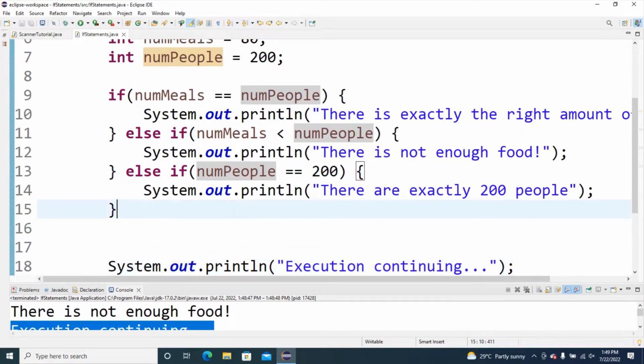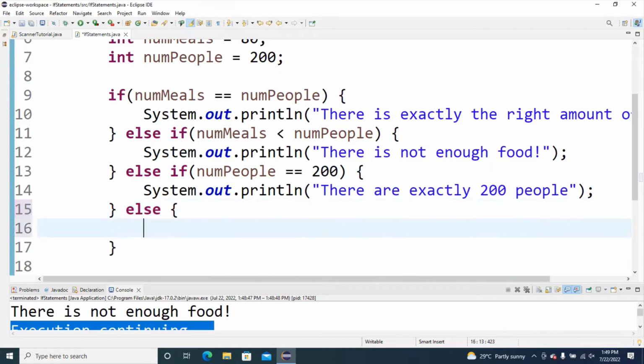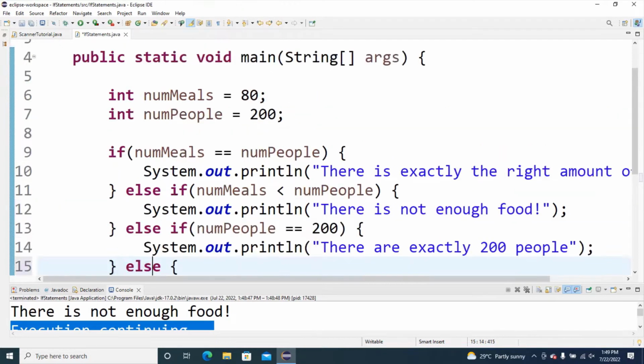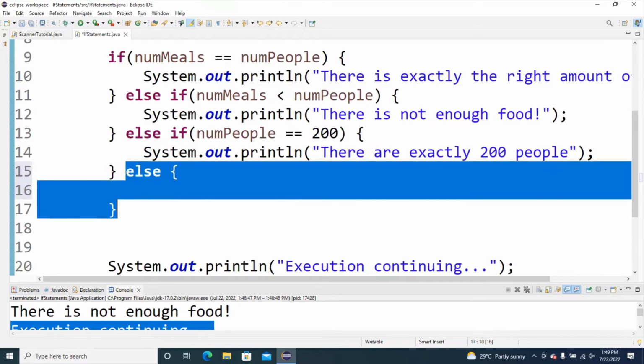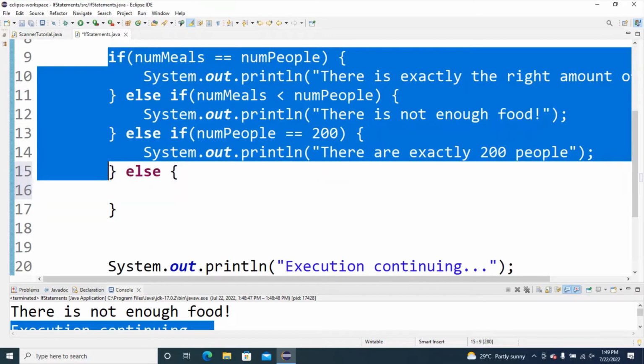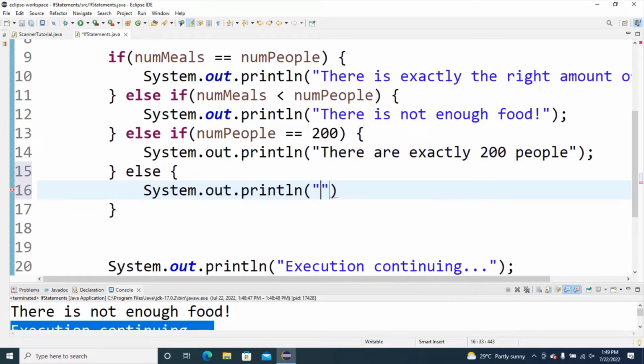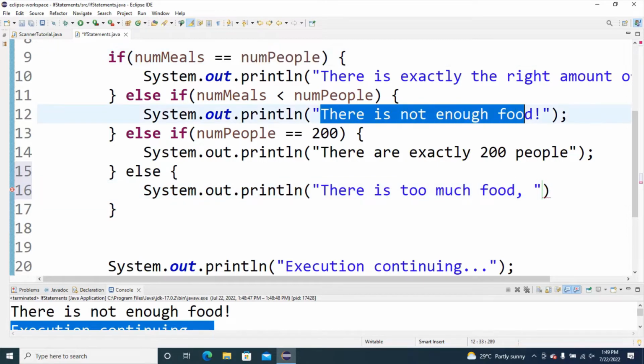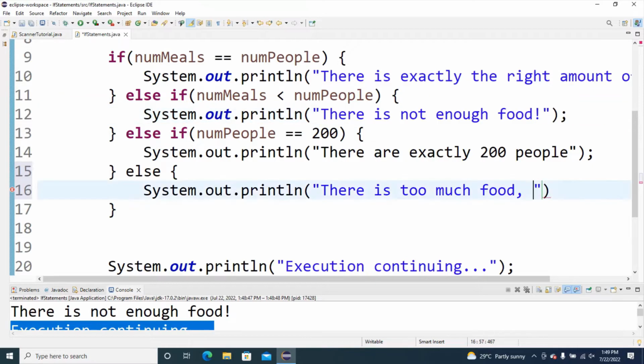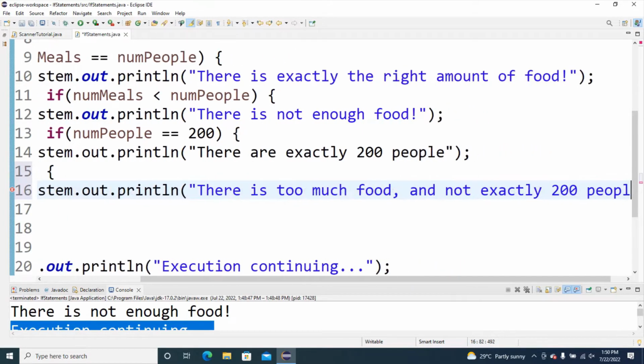Now let's put an else statement in here. An else statement doesn't get a condition. It just executes the code inside of it if every single condition above it evaluates to false. So if all 3 conditions up here evaluate to false, then the code in the else is going to execute. So in our case, if it executed, then we would get there is too much food, because we know there's not exactly the right amount of food, and there's not too little food, so there's too much, and there's not exactly 200 people, so there's too much food and not exactly 200 people.